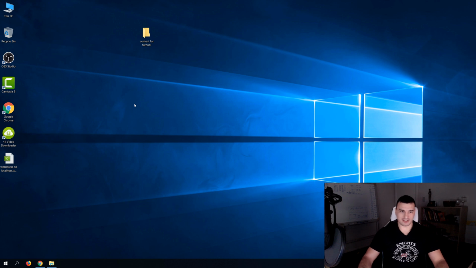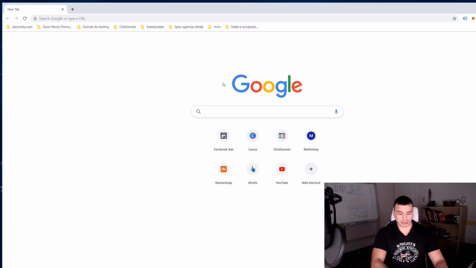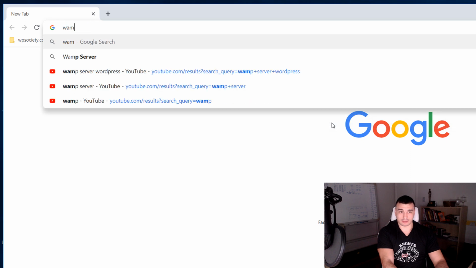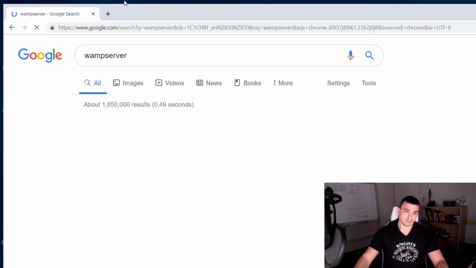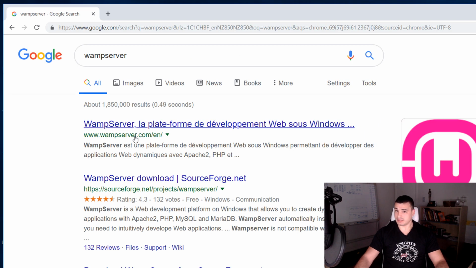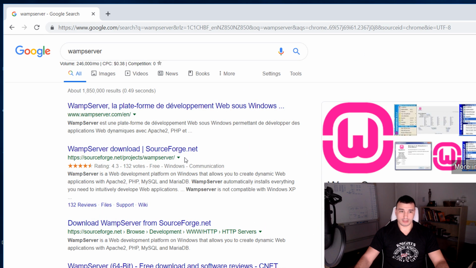Alright guys, we are now inside my computer, let's get hands dirty. In the first step we said we're gonna download Wamp server, so let's hop on Google and search for Wamp server. And it's the same website, wampserver.com. Just click on it.